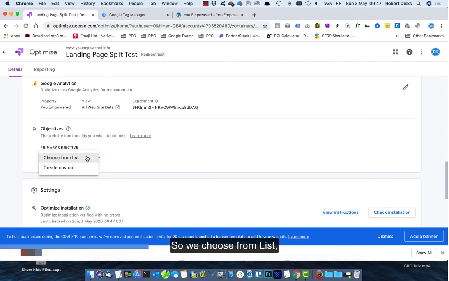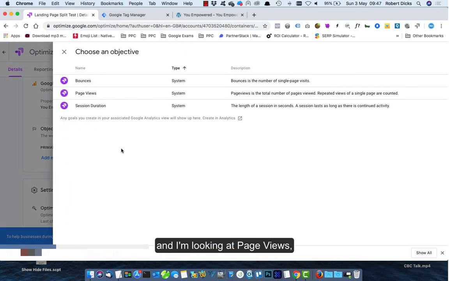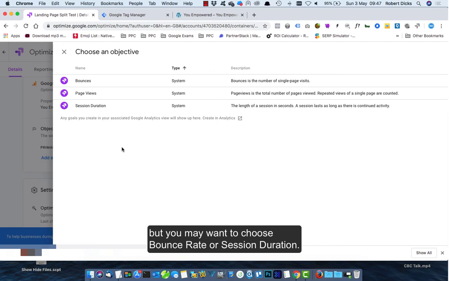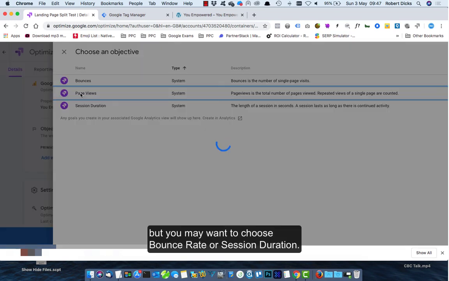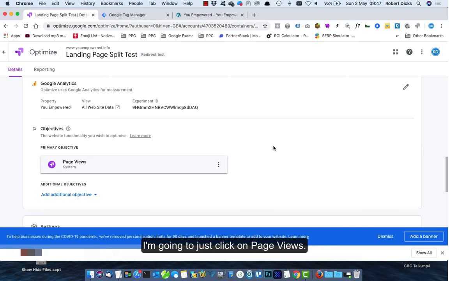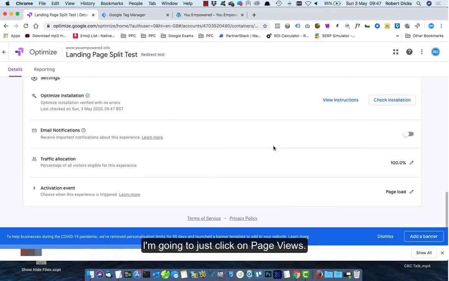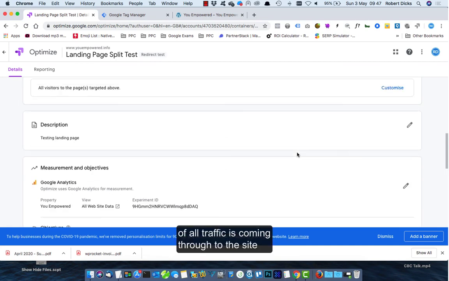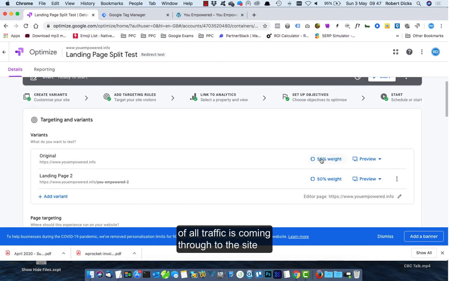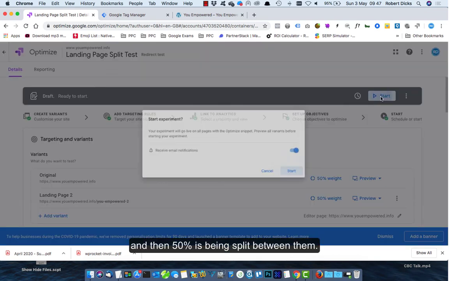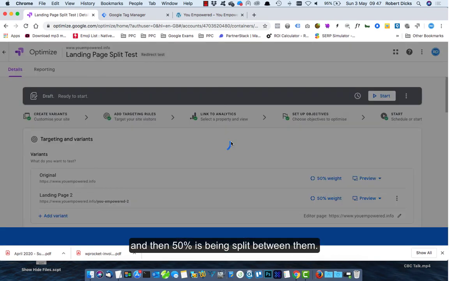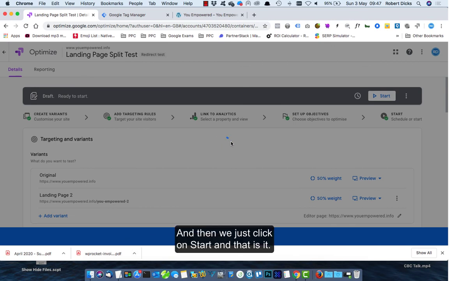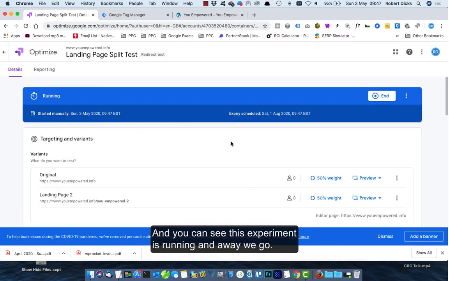Once it loads, you can see again the weight, and if we go down we can see we need to set our objective. We choose from the list, and I'm looking at page views, but you may want to choose bounce rate or session duration. For this session, I'm going to just click on page views. Now we look at the traffic allocation. What you want to set is 100% of all traffic coming through to the site, and then 50% split between them. Then we just click on start, and that is it. You can see this experiment is running, and away we go.